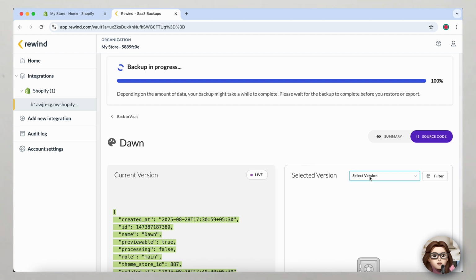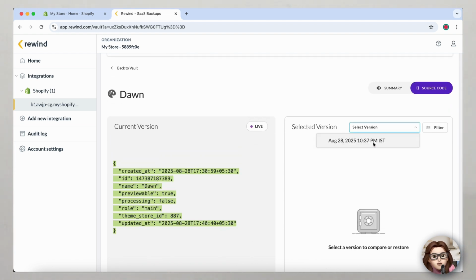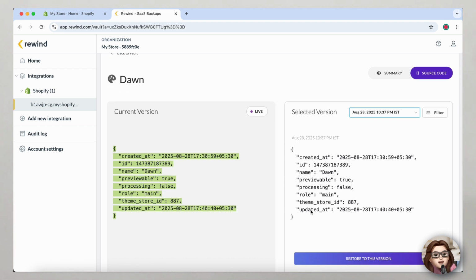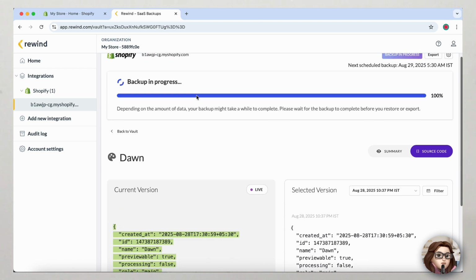Here you'll see a list of previous versions. Pick the version you want to restore. Hit Restore to this version and confirm. Rewind will automatically roll your theme back and you'll see your store return to that state.